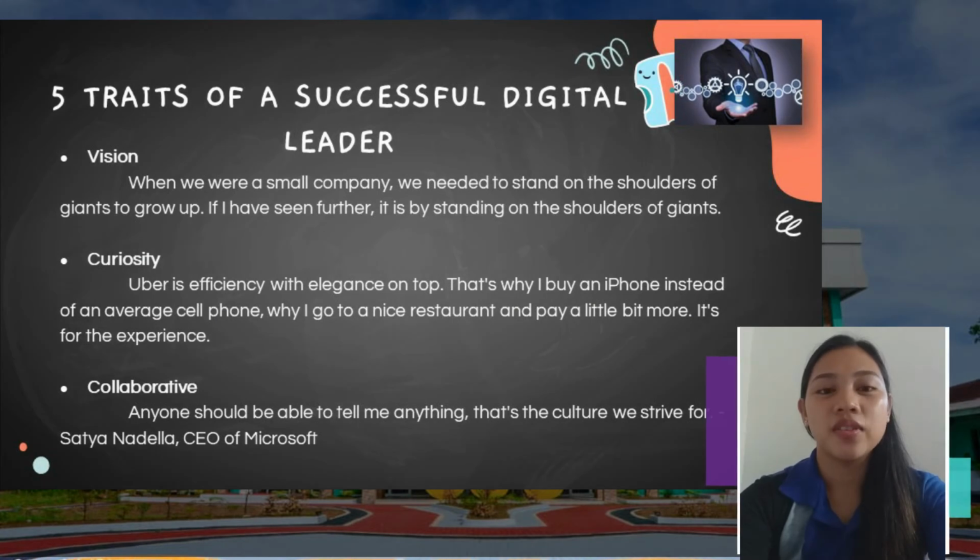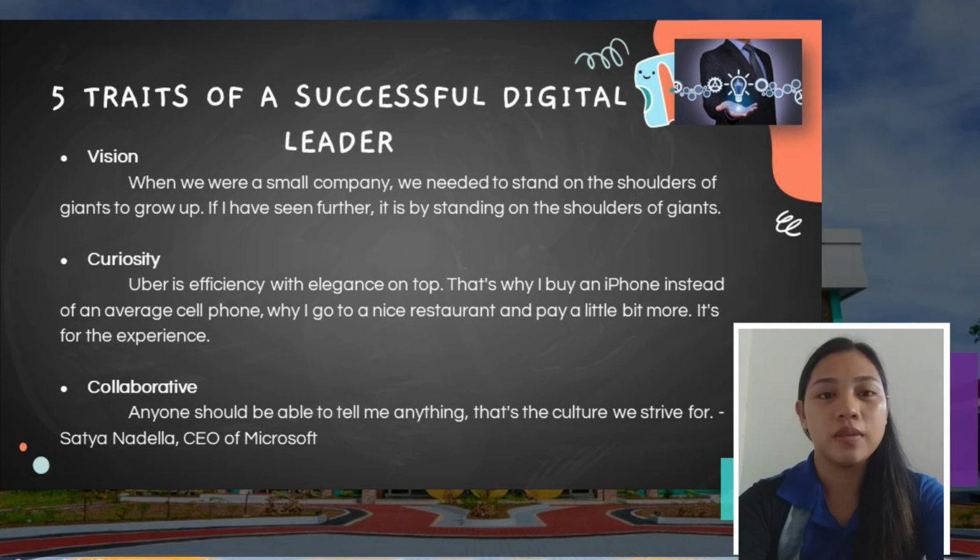There are also 5 traits of a successful digital leader. First is vision. When we were a small company, we needed to stand on the shoulders of giants to grow up. If I have seen further, it is by standing on the shoulders of giants. Next is curiosity. Uber is efficiency with elegance on top. That's why I buy an iPhone instead of an average cell phone. Why I go to a nice restaurant and pay a little bit more.